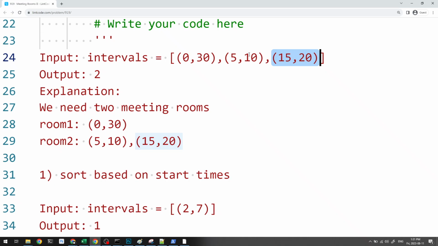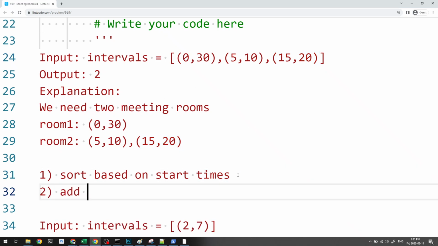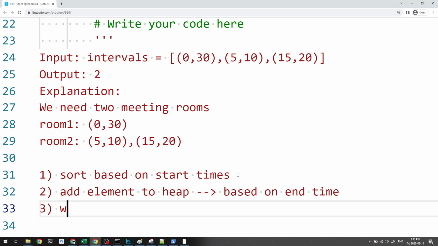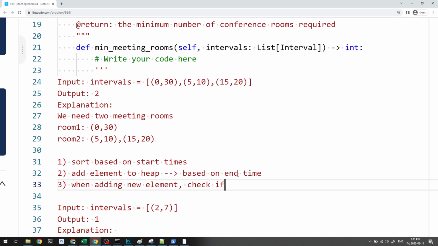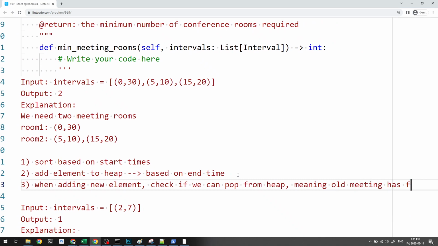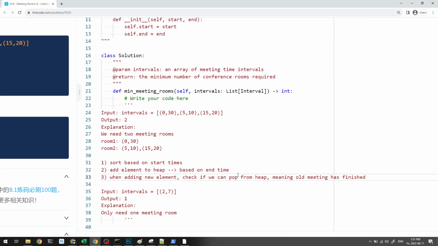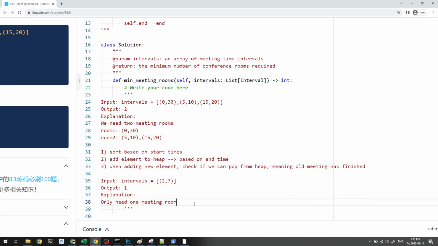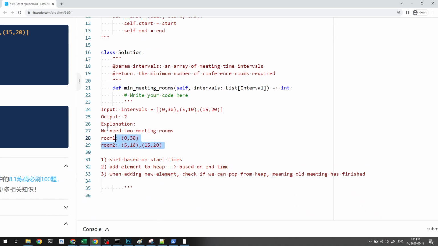So once we sort based off the start time, we add elements to the heap based on ending time, and when adding a new element, we check if we can pop from the heap, meaning an old meeting has finished. So what does this mean? Let's take a look in the code to see what I'm saying here, but hopefully this step that we have over here can easily explain it.